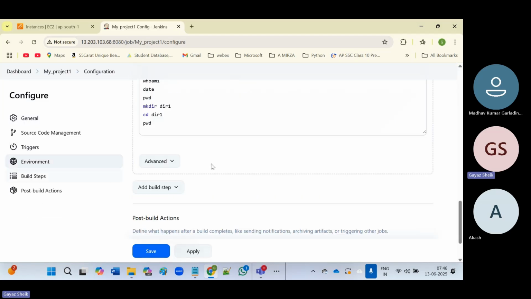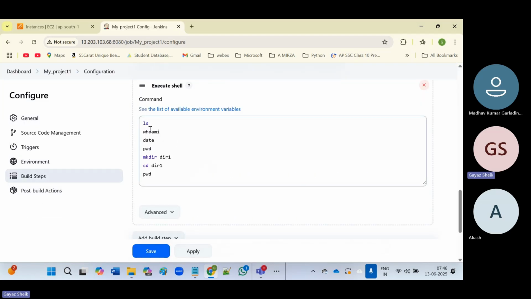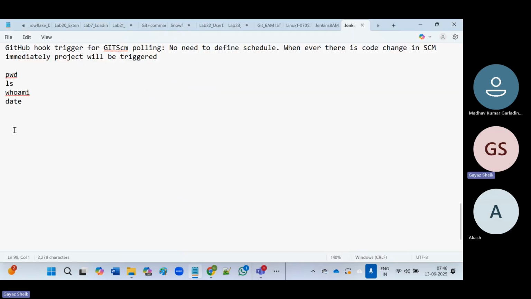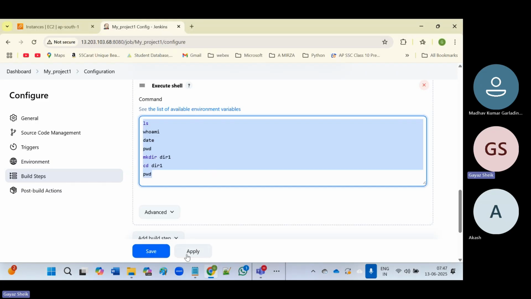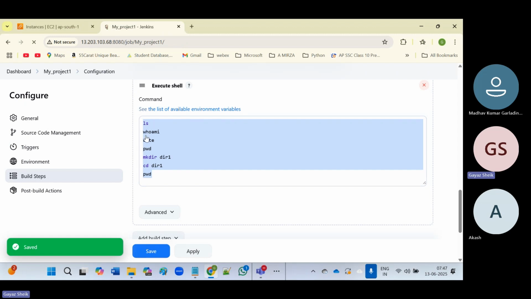So here, these are the commands I have. I'm not going to change these commands. Without changing these commands, I'm going to trigger one more build. Okay, so apply, save. Then try to trigger the build.